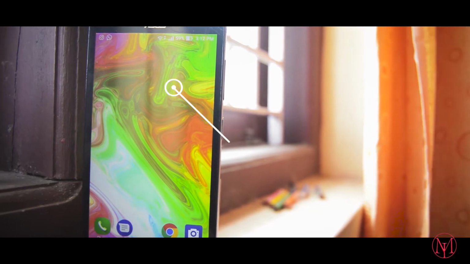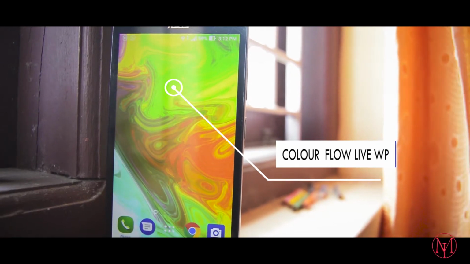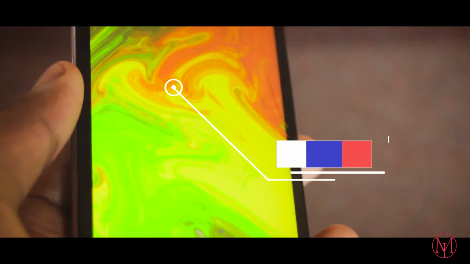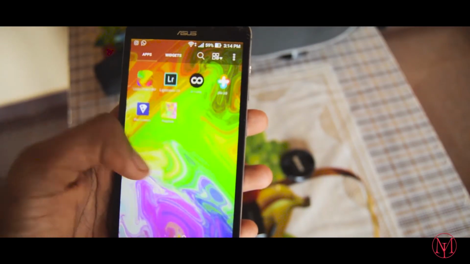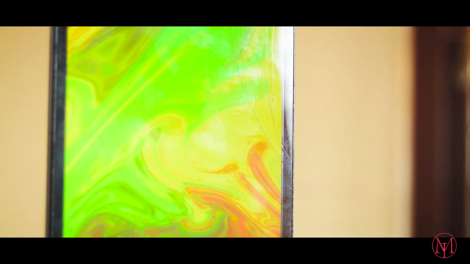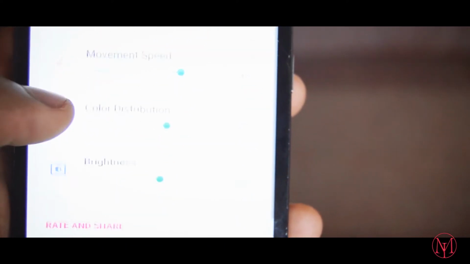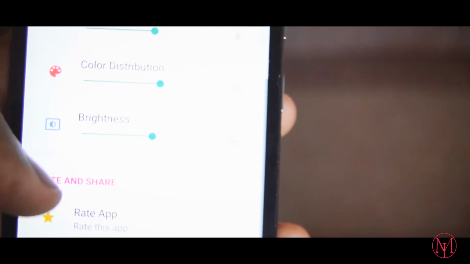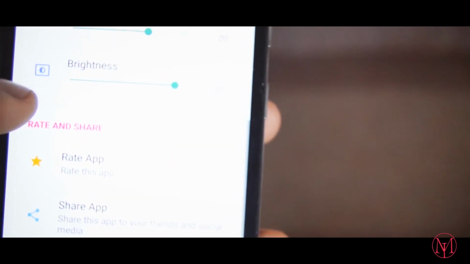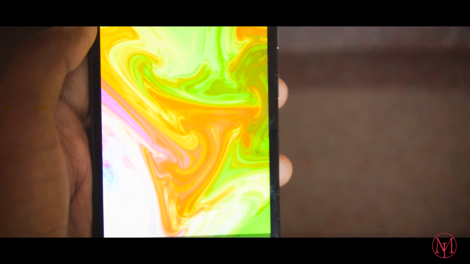So the first one is the Color Flow Live Wallpaper. As the name suggests, it is a live wallpaper app. If you have a device with an AMOLED display or a high definition display, you could actually use these. These look amazing on your Android, and you could change the color distribution rate, the speed of it, and much more in the settings. It is a very simple app but very effective on your Android. If you are into making your device look more stunning, you should pretty much download this.